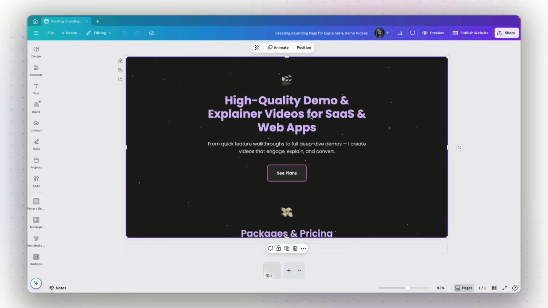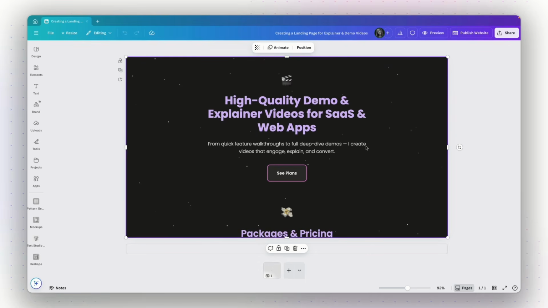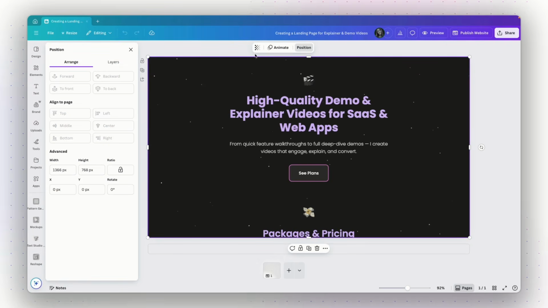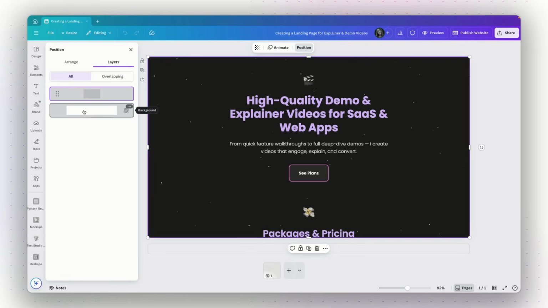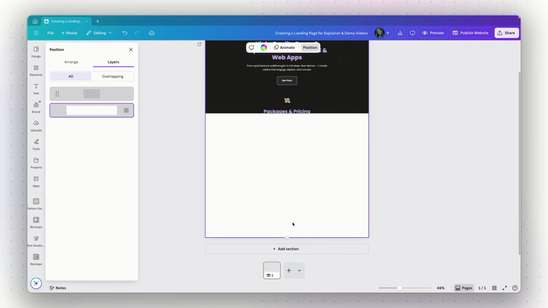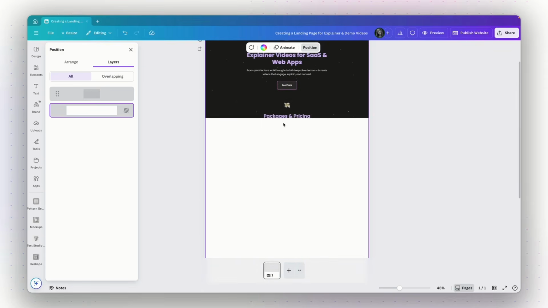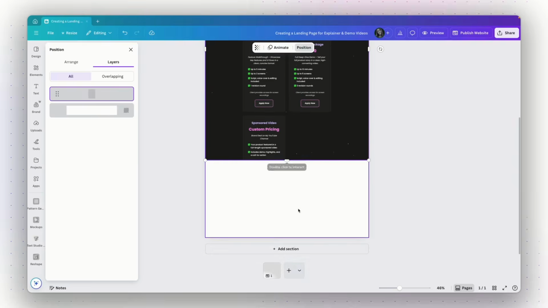I can scroll down inside the element. After I double click on it, I can iterate with it, but I need to stretch the page so I will see the whole landing page. I will click on position, then layers, then I will click on the background, and then I can just stretch it down. Let me just zoom out. Stretch it down however I need, how much I need, and then I can stretch the website.